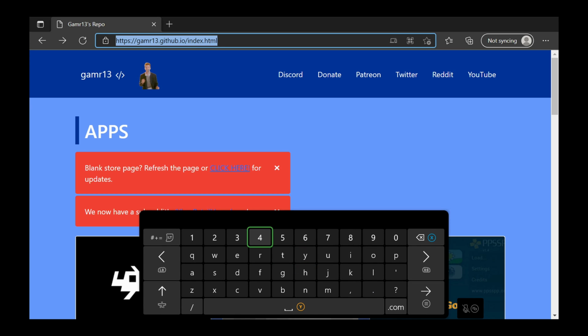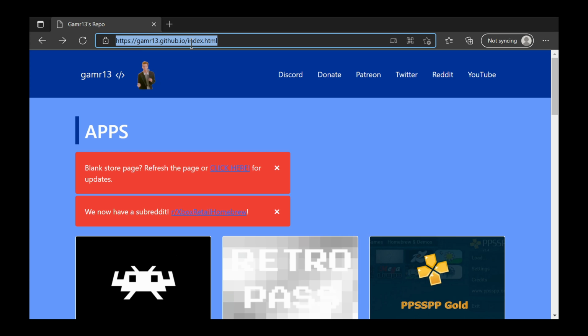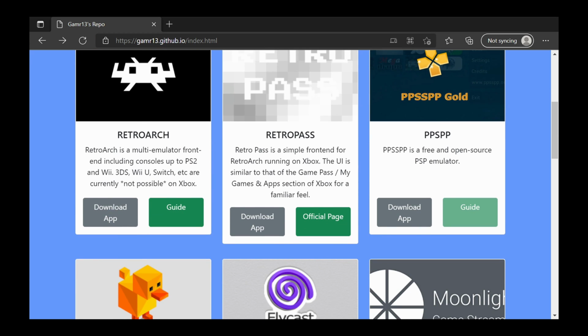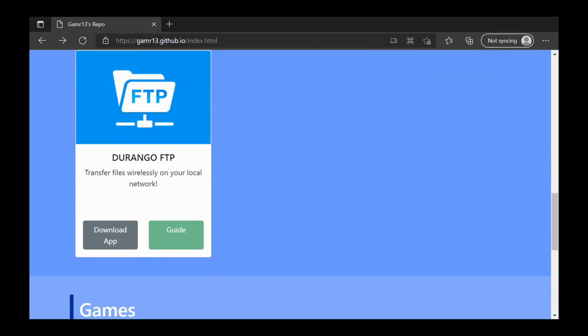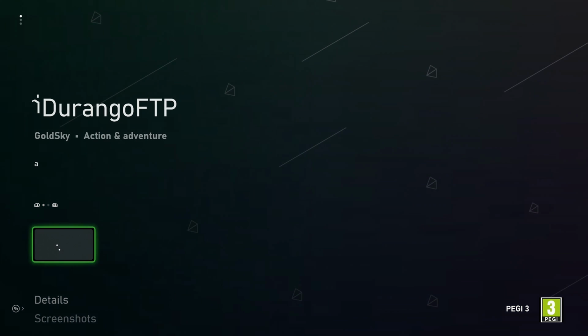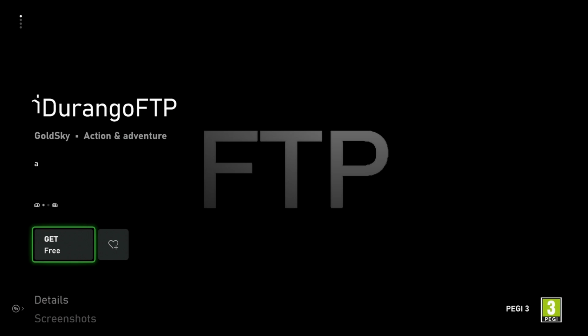From this point, we're going to be navigating to this URL right here, gamr13.github.io. Simply come to this URL, and you'll be brought to a page something similar to this. We're going to scroll down all the way to the bottom and look for Durango FTP. This is the FTP client we're going to be installing on our Xbox. From this point, we need to come to the download app button right here. We're going to click the A button to open this up and it should automatically open up the store with the application.